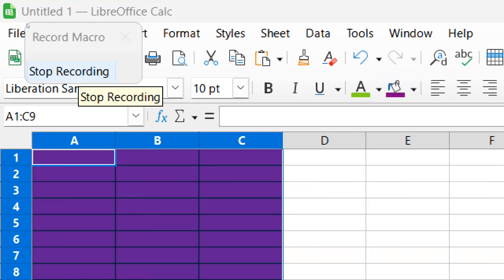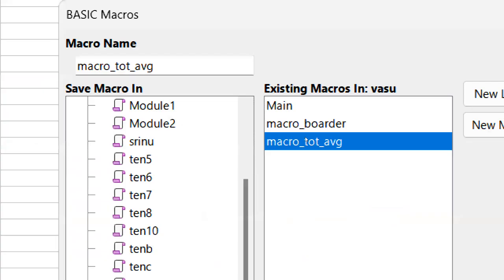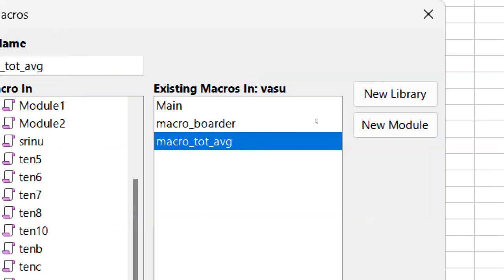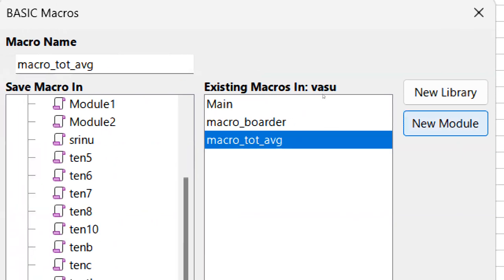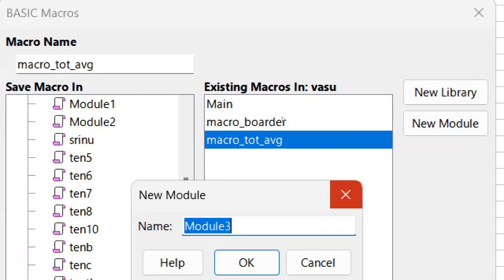Once you click on Stop Recording, a dialog box automatically comes up. In this, first create the module. A module is nothing but your folder. All your macros are under the one folder. So here I'm giving a new module.